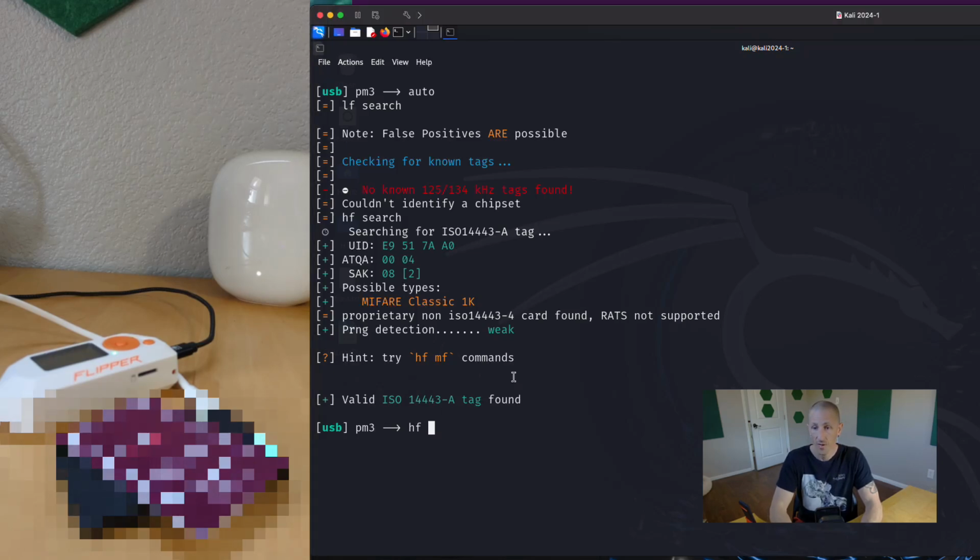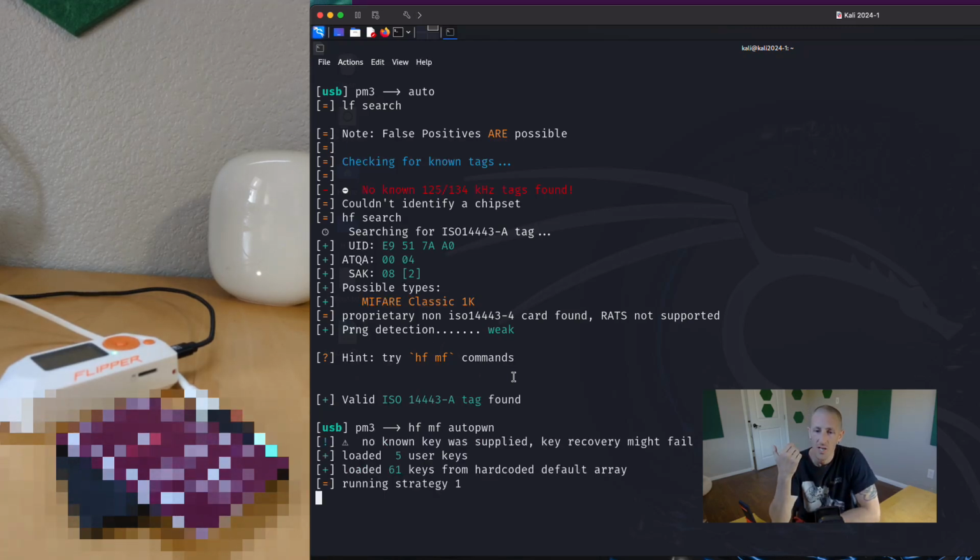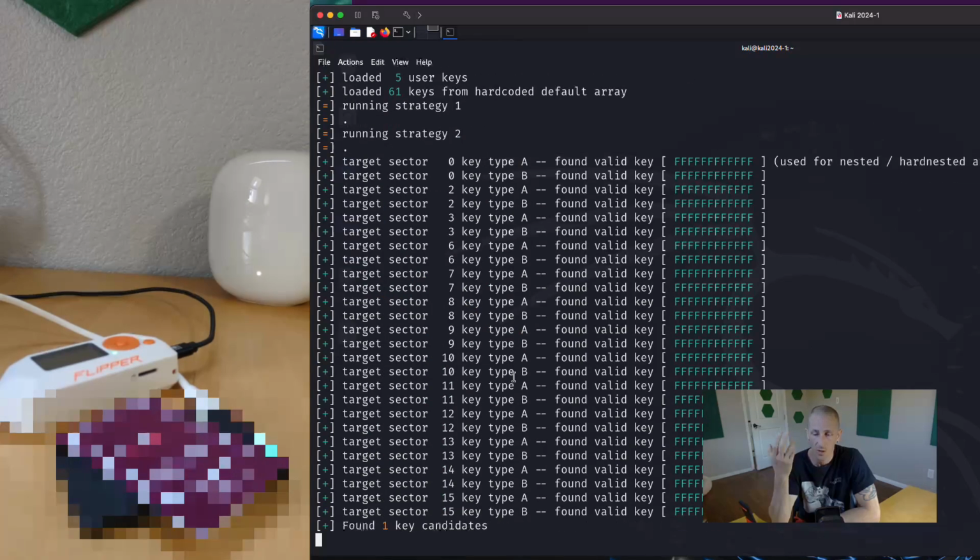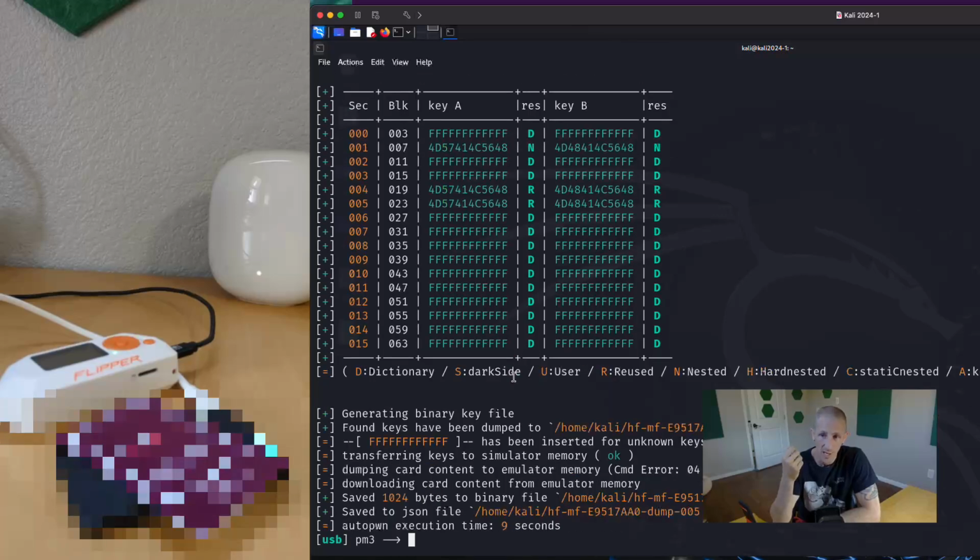So we type HF, MF, and we'll do auto. And what this is going to do, it's going to check what type of card it's using, and it's going to try to decrypt it, grab keys, figure out what's going on in each of these sectors. So it does, and it comes back and says, okay, I found all the keys for all 16 sectors using D, N, and R right here. So that would be the dictionary attack, the reused attack, and the nested attack. It was able to grab all of these keys. So now that we have these, we can view data on here.